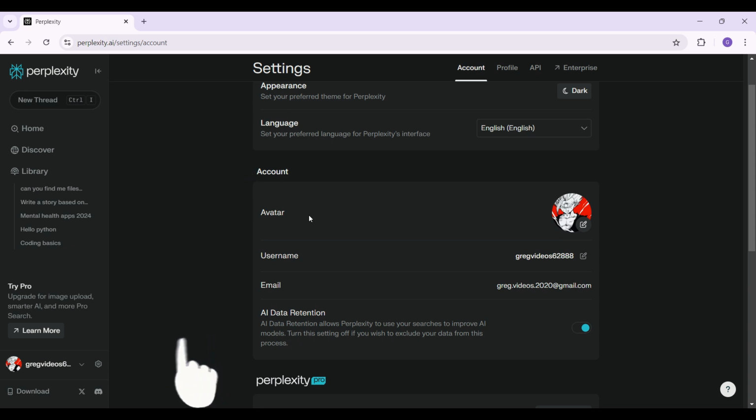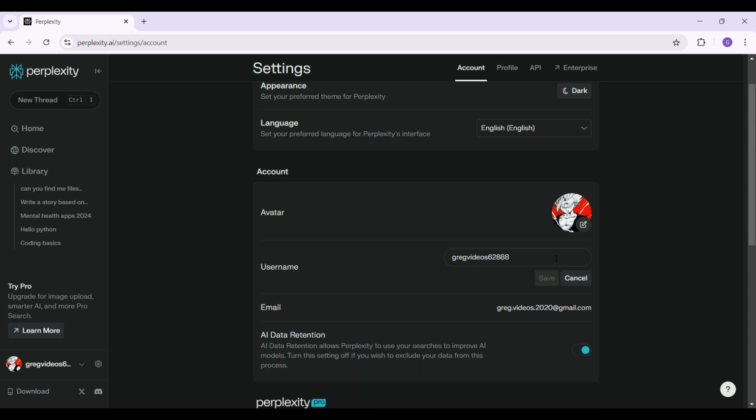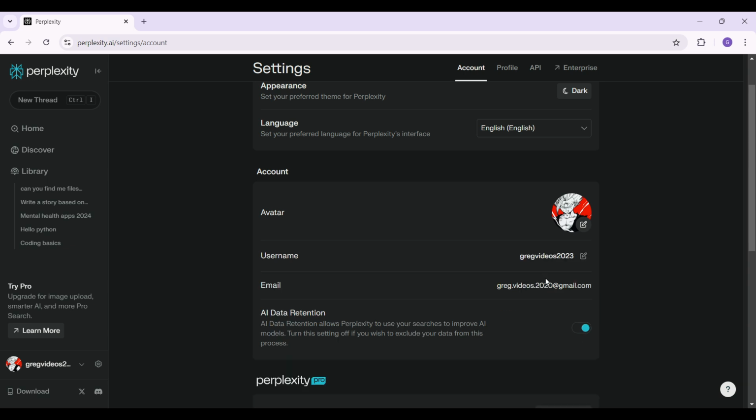Do note, from the account tab, you can change your avatar and your username. Right here, you can see my username, and right next to it, there is a button like this, that's edit. Click on it, and from here, you can simply change your username. I'm gonna change it right now. As you can see, I have changed my username. Once you are okay with it, simply hit on save. And guys, that is it. That's how we change your username in Perplexity AI.